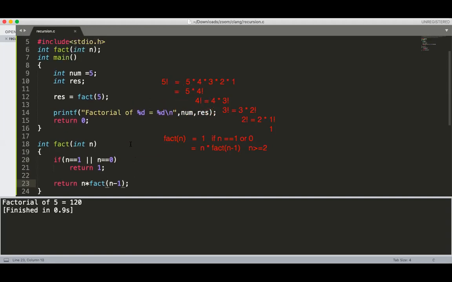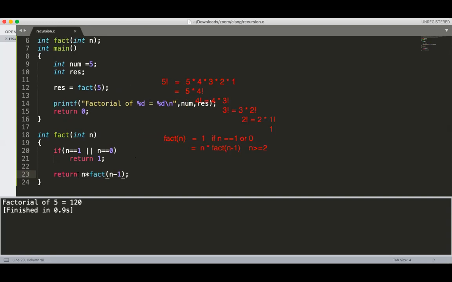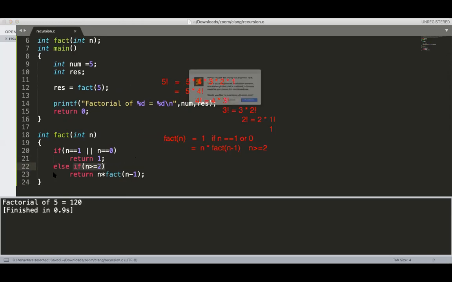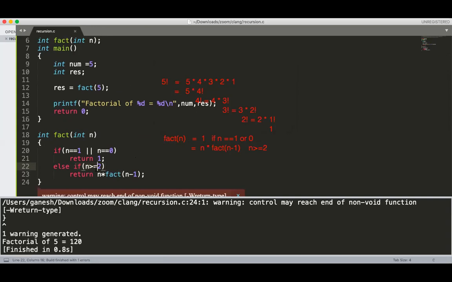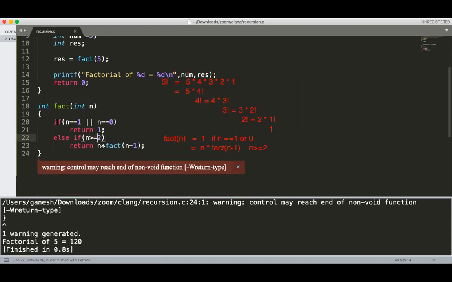Get it? Yes, sir. So that else if n greater than or equal to 2 is also similar, right? Yes, it is similar, but it gives a warning. Why? Because it is possible that if this condition is false and this condition is false, the compiler thinks, what do I have to return? Because you said integer, you have to return an integer.